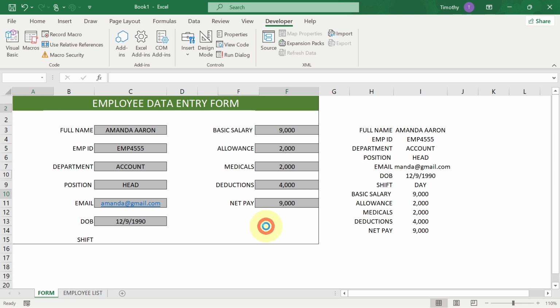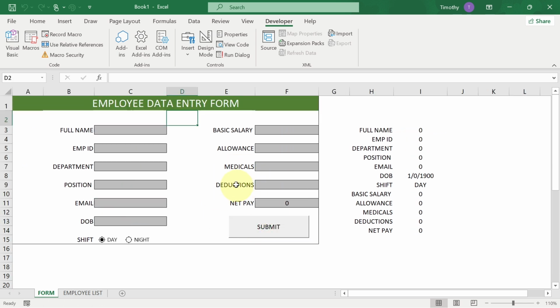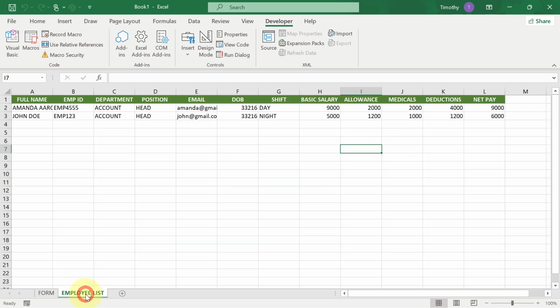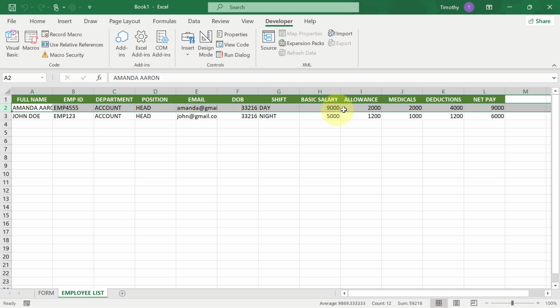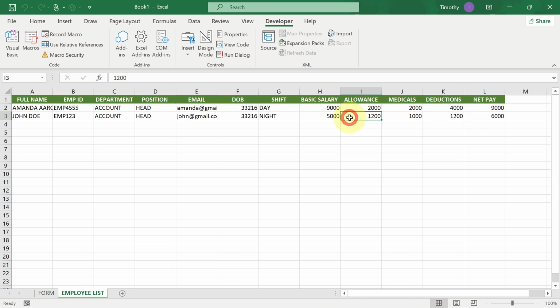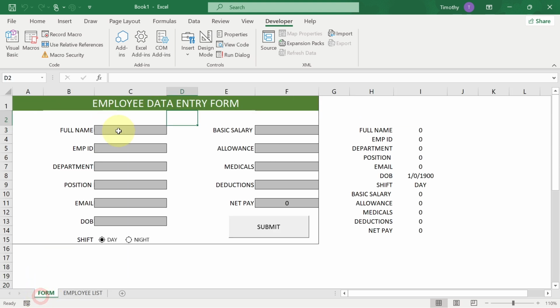Now that we have this, just click on submit, and you can see this data is no longer in the form. But when we go back here, you can see the data for Amanda has been added to our master list. The amounts we entered, everything is rightly placed in our master list table. We can try this for one more data.